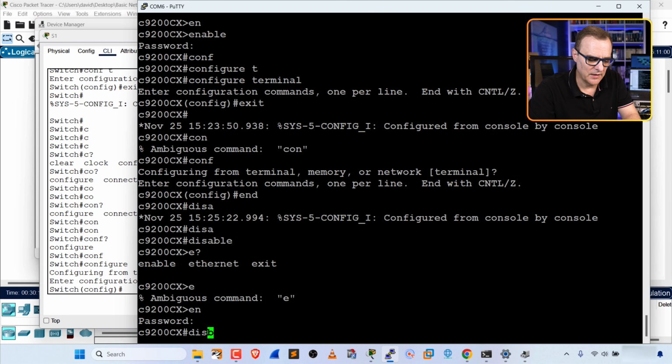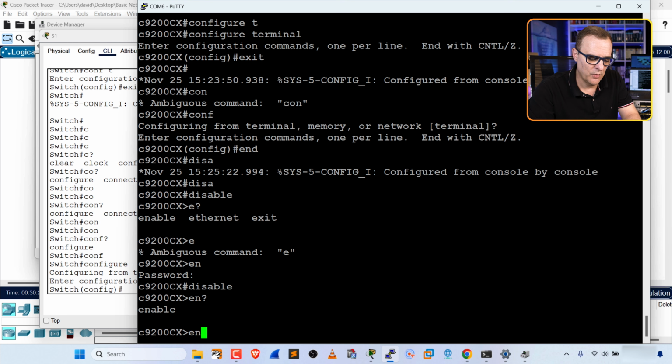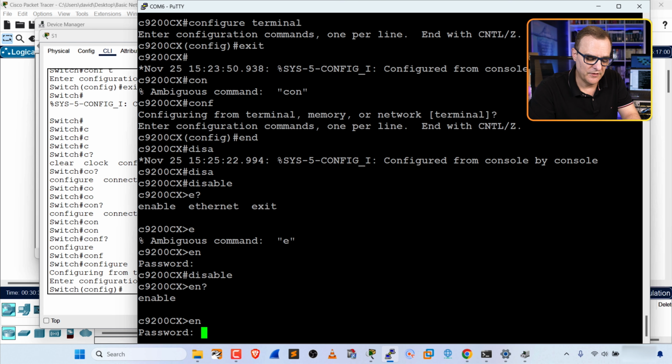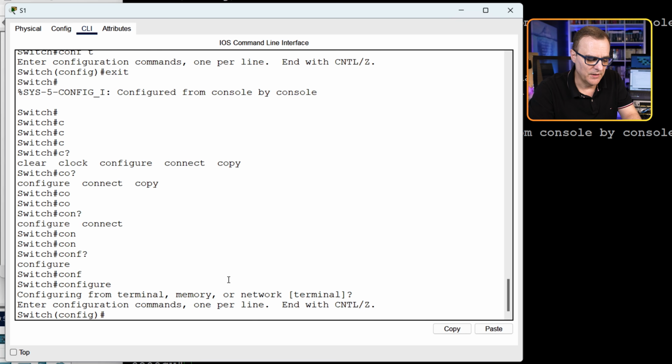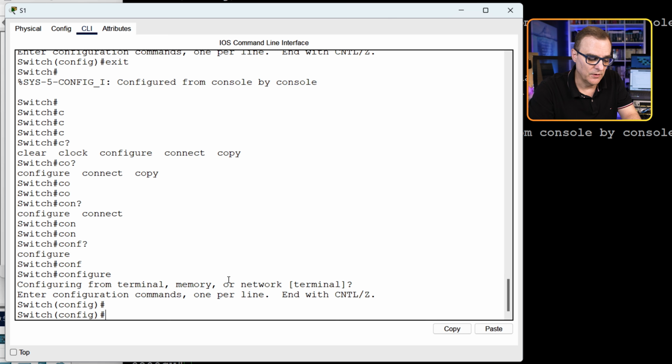So just to do that again, I'll type disable now, EN question mark. This is a unique command. The only command that matches is enable. So I can press enter, put my password in, and I'm in privilege mode. So in the real world, you obviously want passwords in your devices. I'll show you how to configure that in a separate video. Brand new switch is not going to have that necessarily. Depends on which device you buy. But on this switch, as an example, there is no default password.